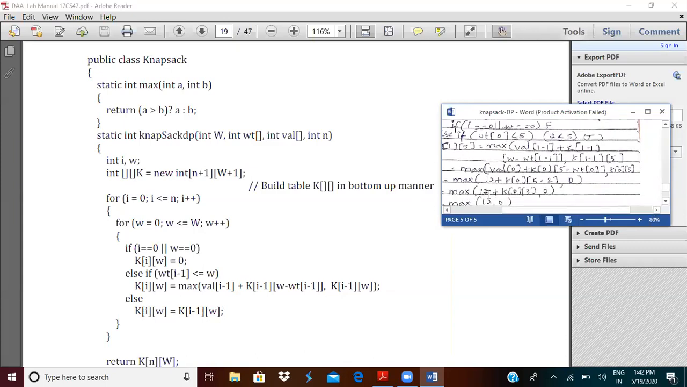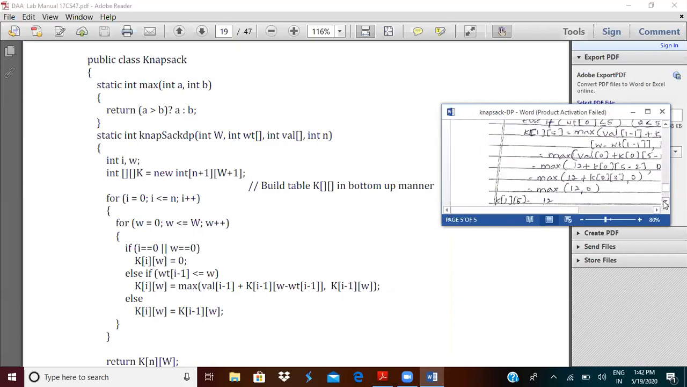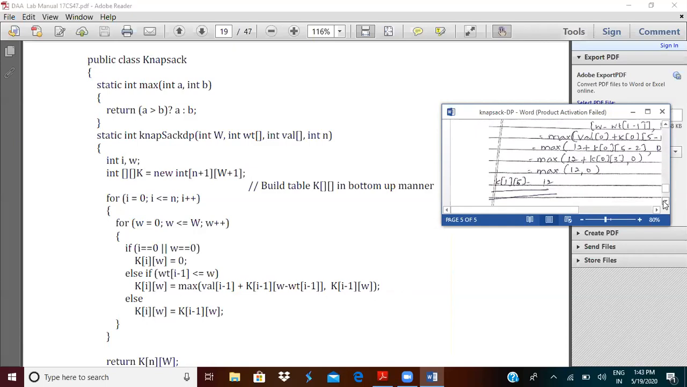Ultimately, we will compute 12 plus k of 0 of 3, which is 0, and k of 0 of 5 is also 0. So 12 plus 0 is 12. 12 comma 0. Among them, the maximum is 12. So I am going to fill k of 1 of 5 as 12. Hope you guys have understood.